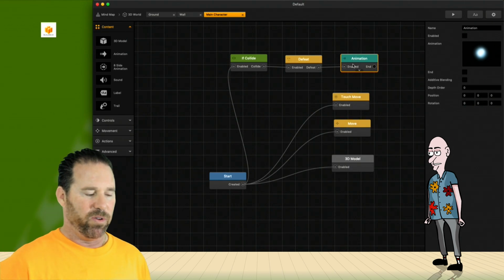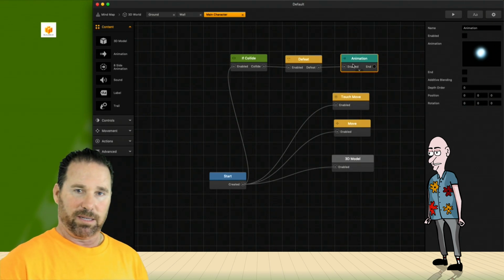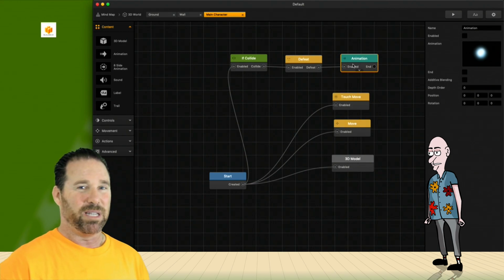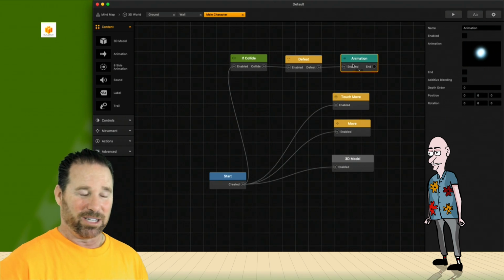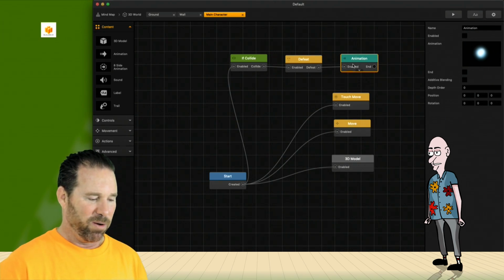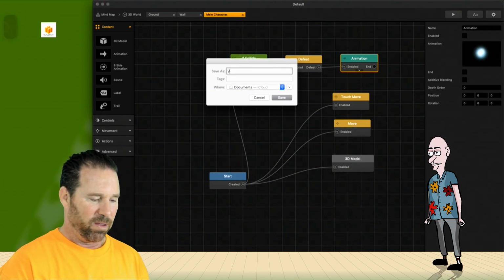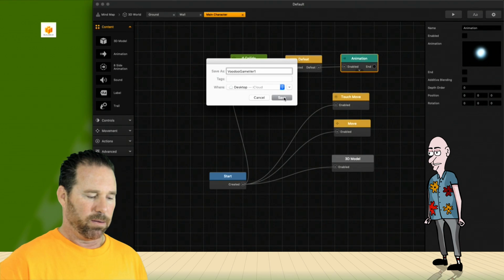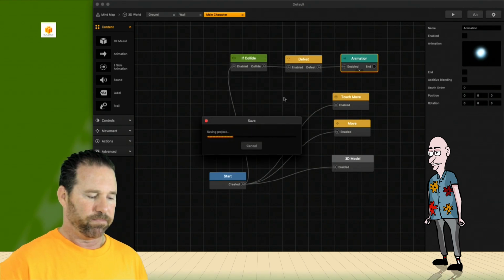Okay, but before I preview it, this is a software, but it doesn't save automatically. And since it is programming, I would say save early, save often. It's easy to get yourself caught up in a bunch of infinite loops, and then it just crashes. Okay, so let's save it, Command S on the keyboard. And I'm just going to call it Voodoo Game version 1. Just save it right on your desktop. Okay, just go ahead and save it.